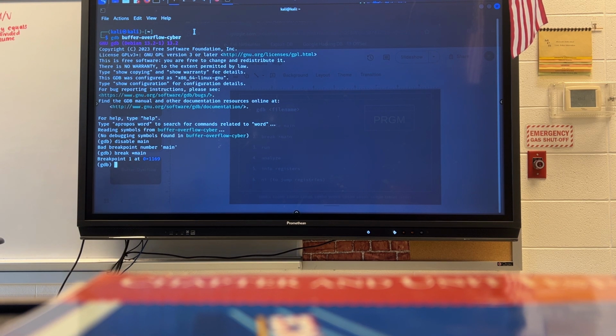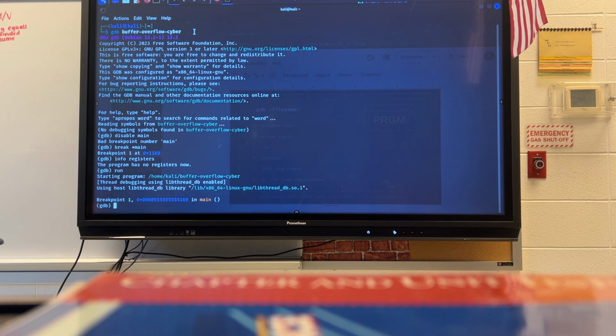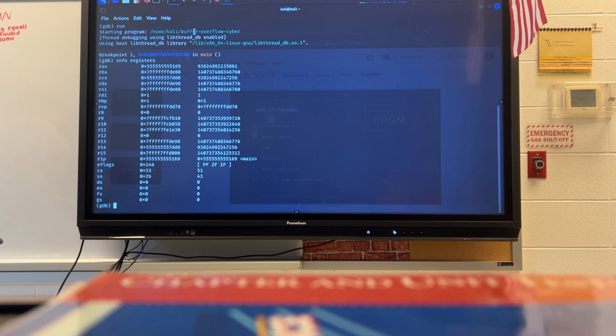And now we also want to look at our registers for this program. So I'm going to type in registers. Okay, so run it, right? Then enter info registers. And right now what is shown are all the assembly commands here at the left and what kind of addresses are being shown here.